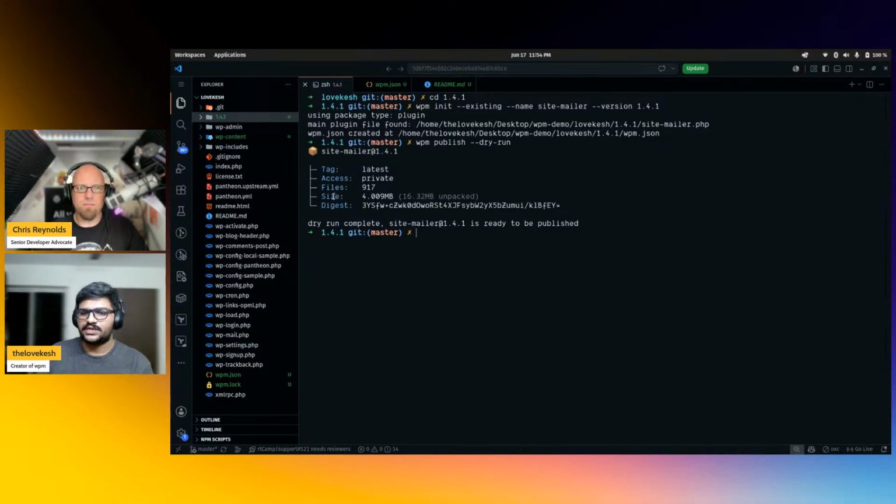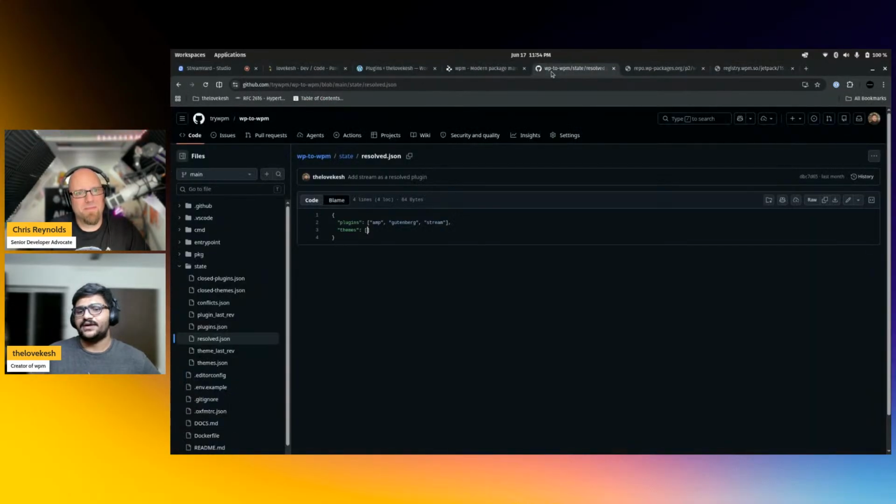See, unpacked size was 16.32 MB, but after packing, it's just 4 MB. So it's 400x, if I'm not wrong, if my math is correct. But this thing happens, yeah.